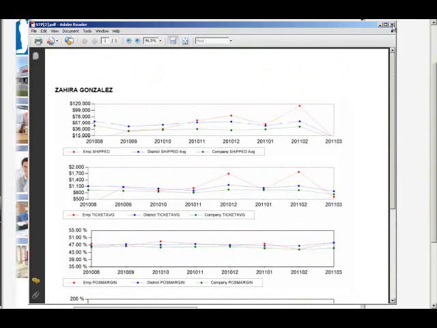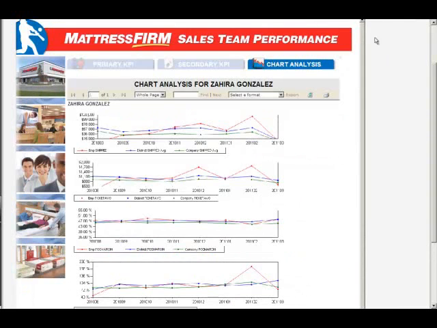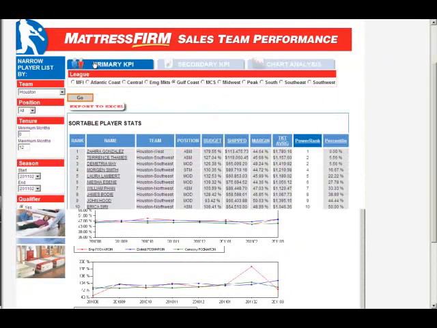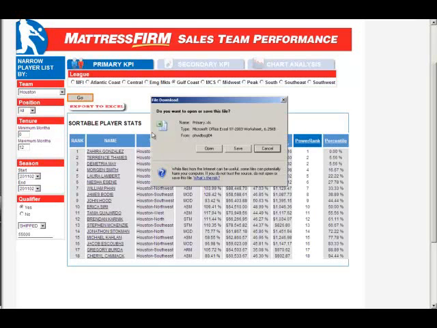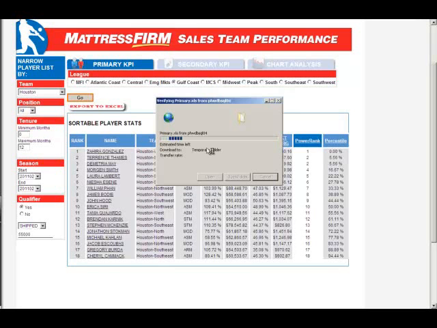When you're finished with the export, you can just close that screen. It will take you back to the previous screen in Sales Team Performance. Another great thing that you can do is you can actually export the data to Excel. So if you click under primary or secondary KPI on export to Excel, this will actually give you the opportunity to look at the data in Excel format. Again, it will take a minute for it to pull up.